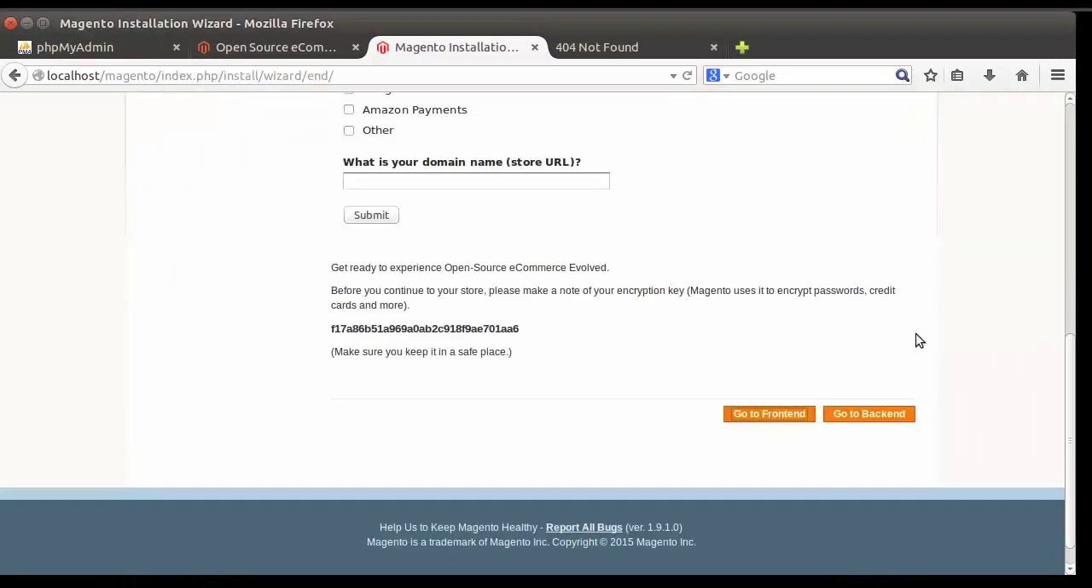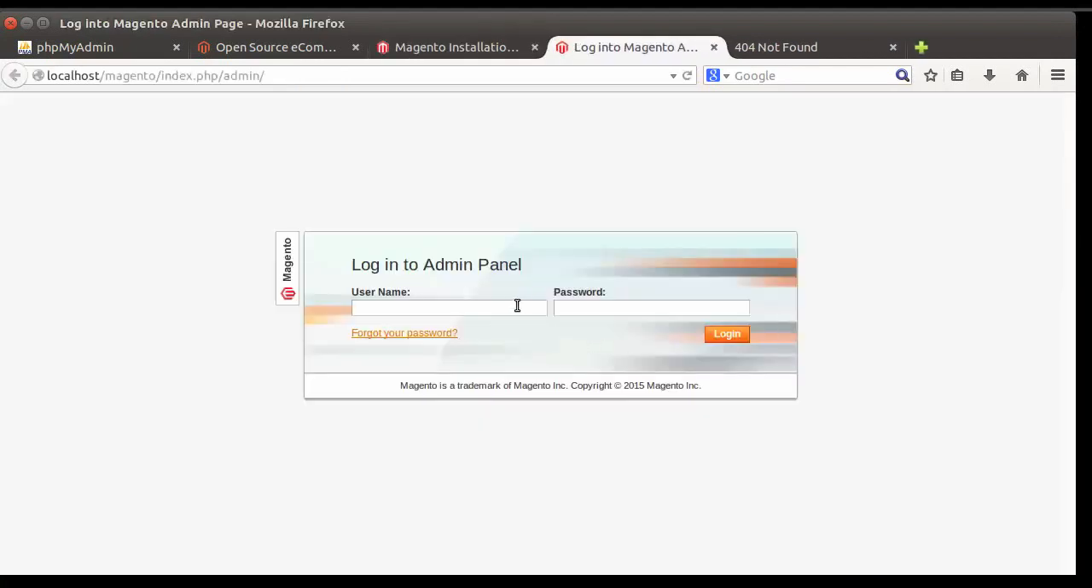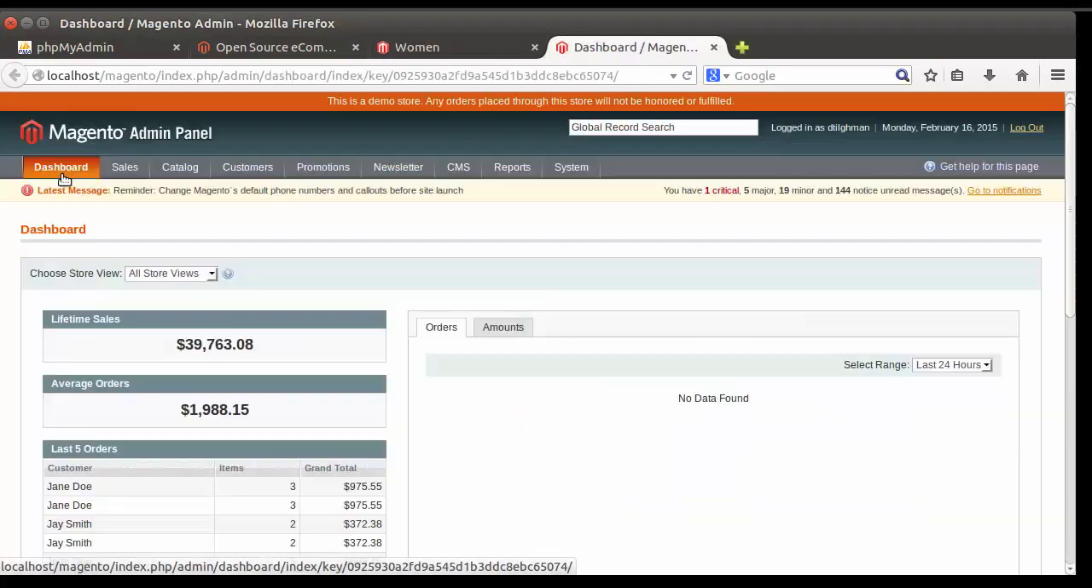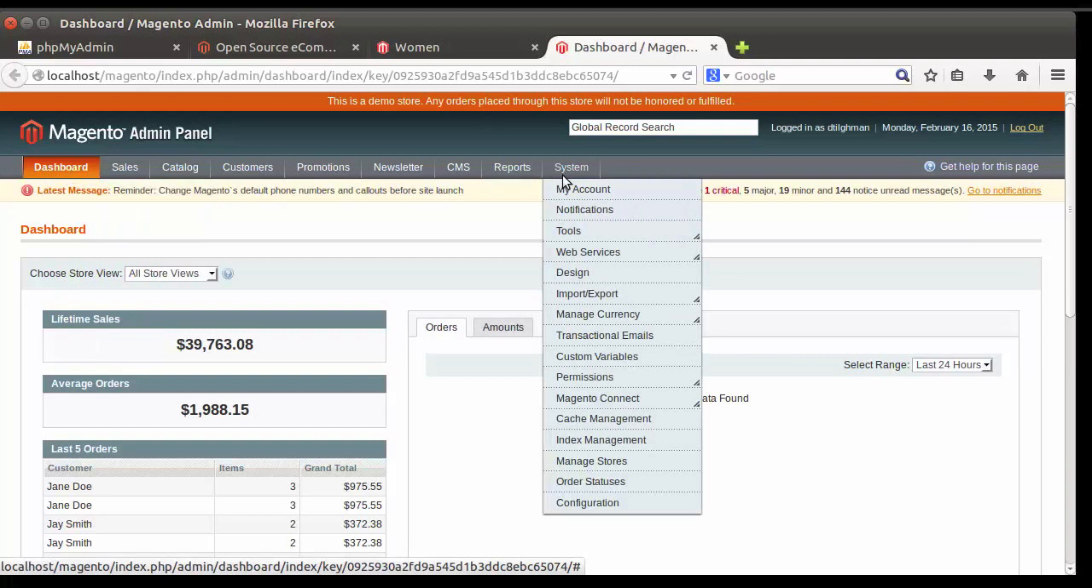You can also go to your backend, which is the administrative interface. So I will log in as the user I created, which is myself. Here is your dashboard, and in a future tutorial, we can go through what each of these items do.